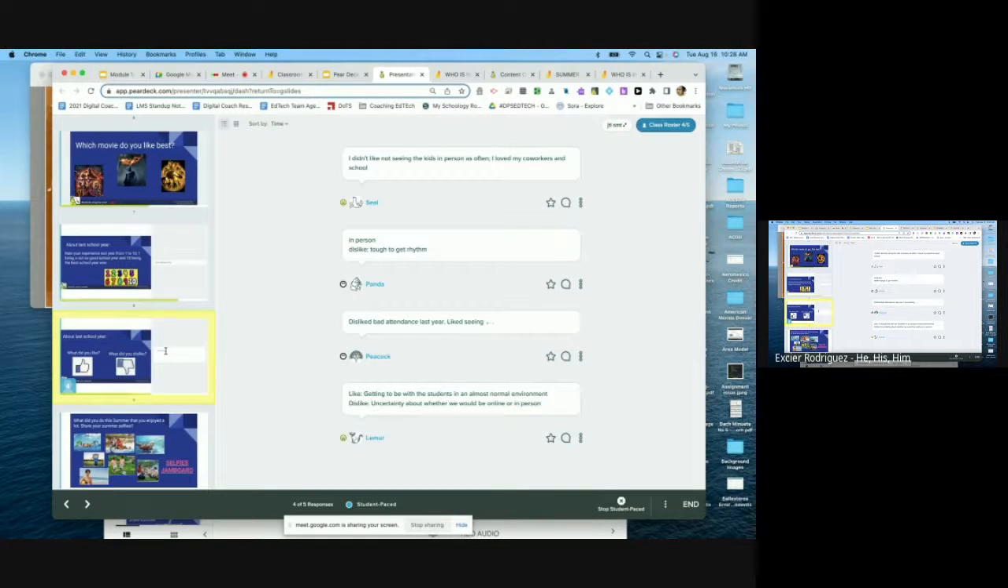But attendance, yeah. And even when we had good attendance, I bet you that many of you experienced that the engagement, we were thinking about engagement a lot, and we were wondering, are they really engaged? So I bet you were there too. Yeah, it's a huge problem. You're right on that. So like getting to be with students in an almost normal environment, dislike uncertainty about whether we will be online or in person.